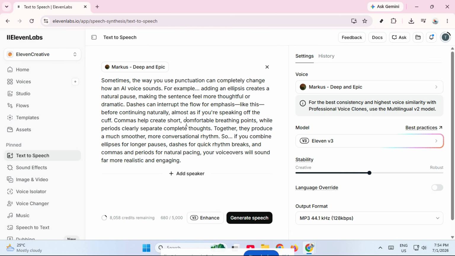For example, compare these two versions. "We can do this, and then move on" sounds smooth and connected, but "We can do this. And then move on" feels more separated and deliberate. That tiny adjustment can completely change the energy of the line. You can also experiment with an extra period in some cases to see if it produces a slightly longer stop, depending on the voice and the context around it.